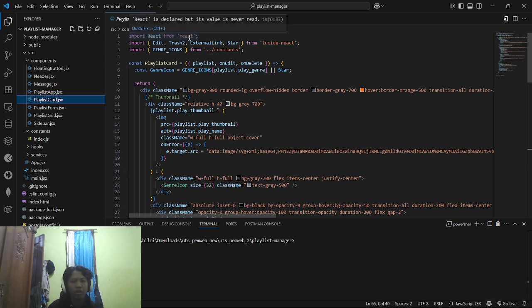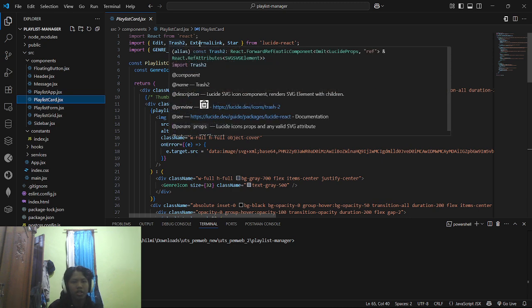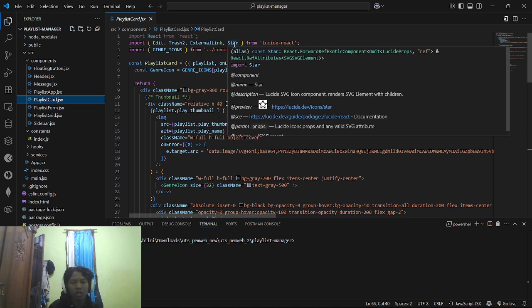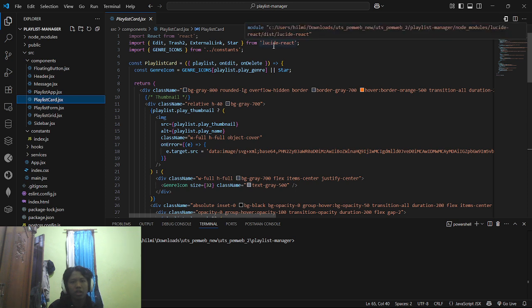Here we import the React from the React to use the JSX, and then we import the edit, trash, external link, and the star icon from the Lucid React library, and then we import the genre icon from the constant icon, and then we define the playlist card with playlist, on edit and on delete parameters, and then define the genre icon by the playlist genre, and if not available, the star icon will appear.